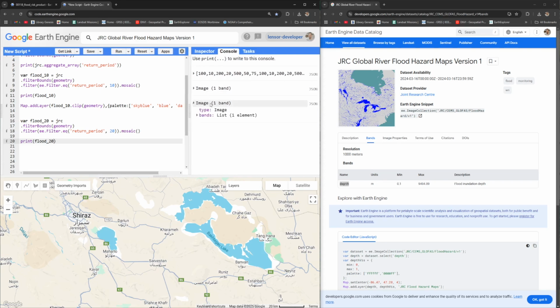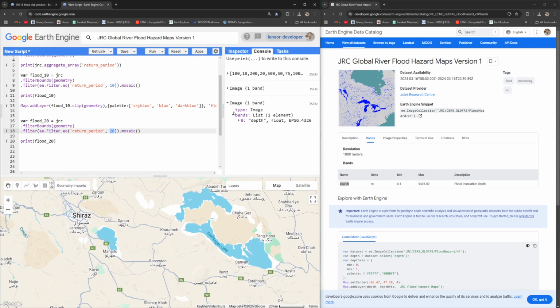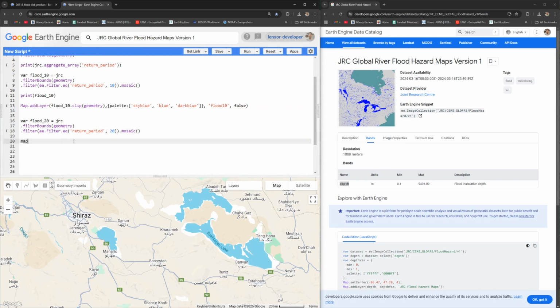Now a new image is available, including the depth information for the flooded area with a 20-year return period. So let's do the visualization through Map.addLayer. This time, flood 20 clipped based on geometry. Make a new palette color. You can choose any other palette color you desire, no matter what kind of color palette you are using.